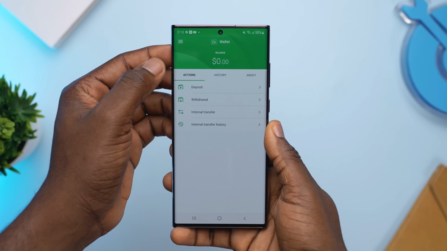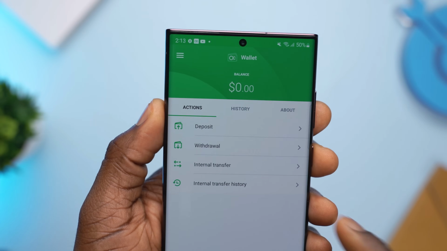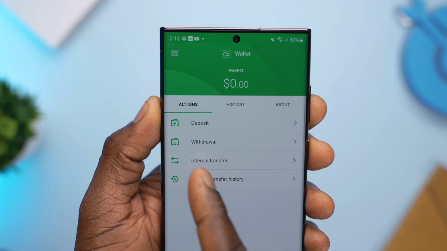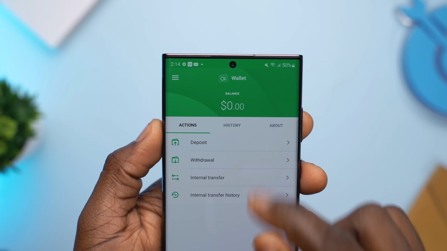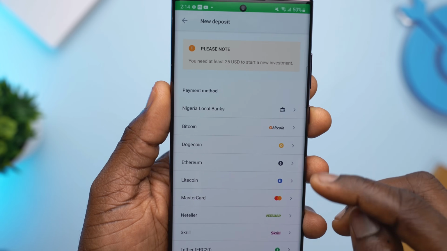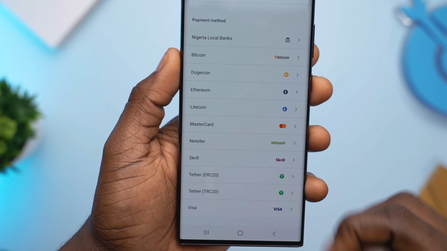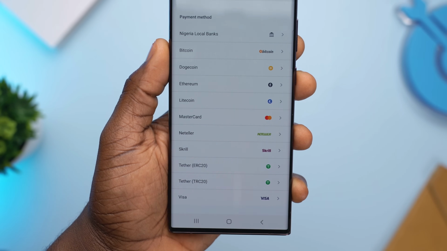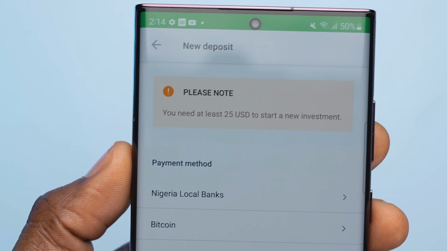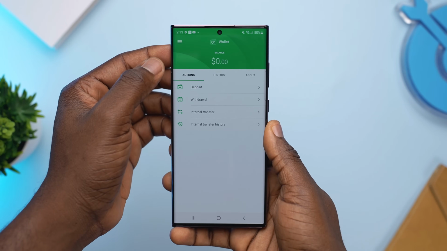The first tab on the left pane is the wallet tab. It's divided into action, history, and the about section. Per the actions, there is a deposit option, and here you can make a deposit from their numerous deposit methods. You can deposit with your local bank, Bitcoin, Dogecoin, all the way down to your credit card, debit card, and you can even see a message at the top. You can also make a deposit from the option right below the wallet option, but let's focus on the wallet option now.